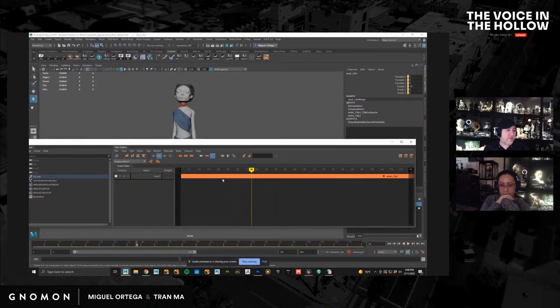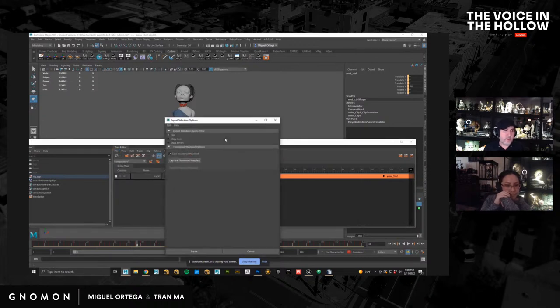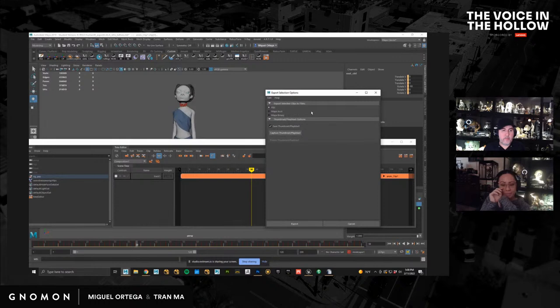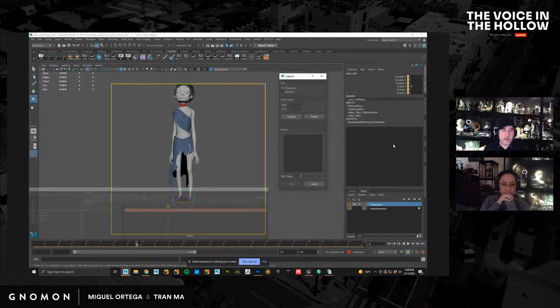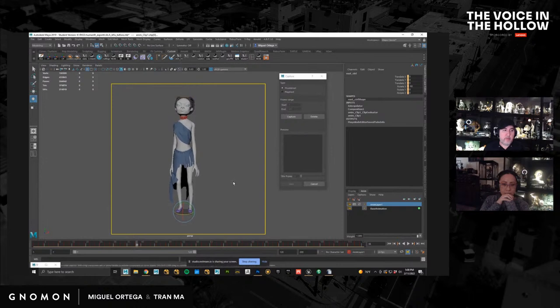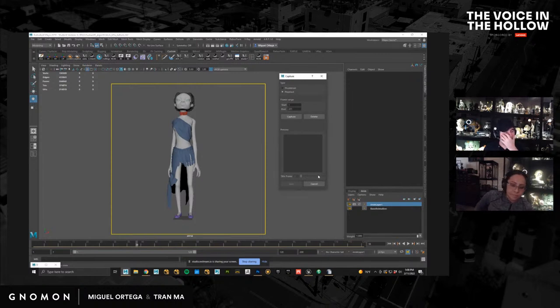Okay. And if you're happy with that, you can go to File, Export Selected. And this is really kick-ass here. So we'll export this as an FBX. And we're going to go to Capture Thumbnail and Play Blast. Okay, minimize this. I'm going to frame this shot. Okay, I'm going to set this to play blast. And I'll just press capture.